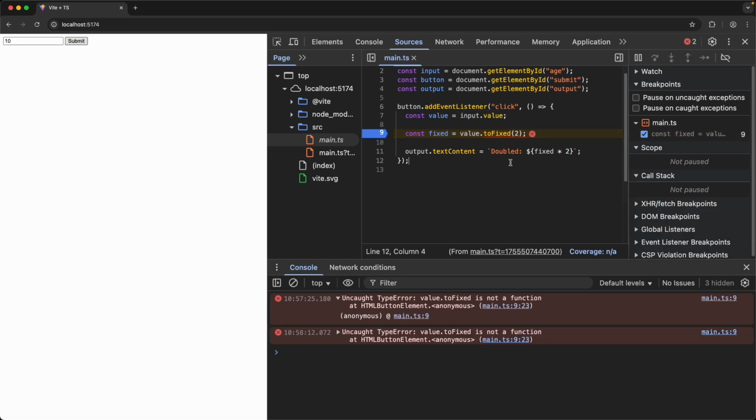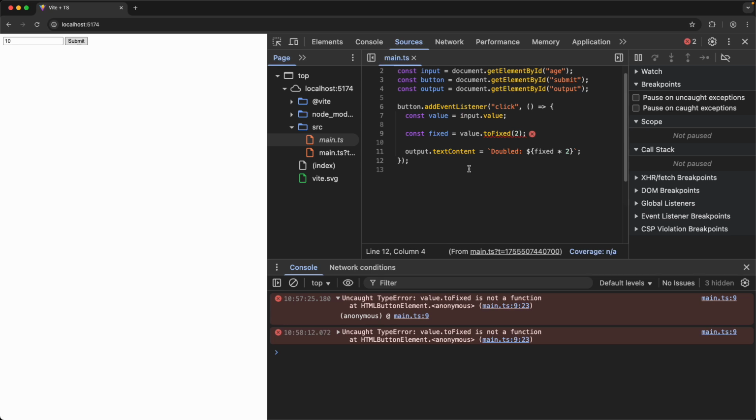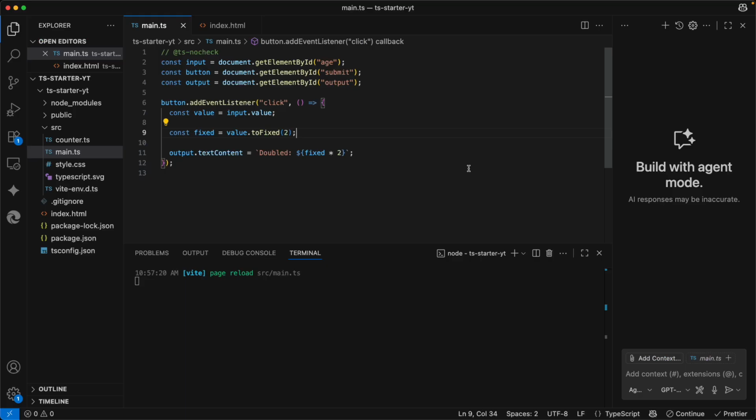Okay, so we have found the error, the bug at runtime, but I would prefer personally to find it at compile time or at development time. So here in the editor, it would be nice to have the bug indicated to us. And this is where TypeScript comes in.